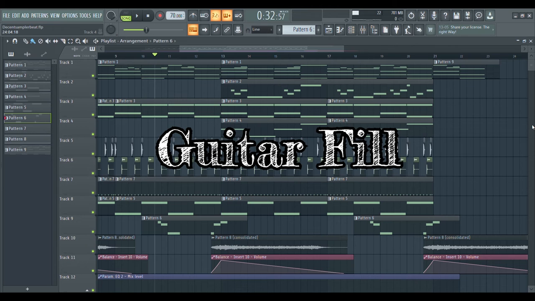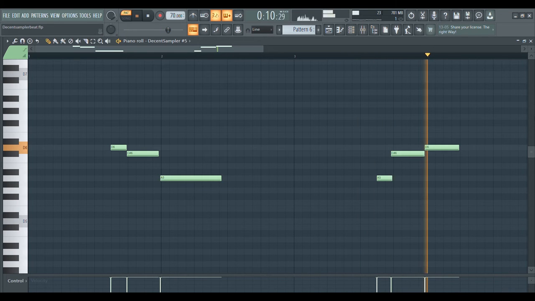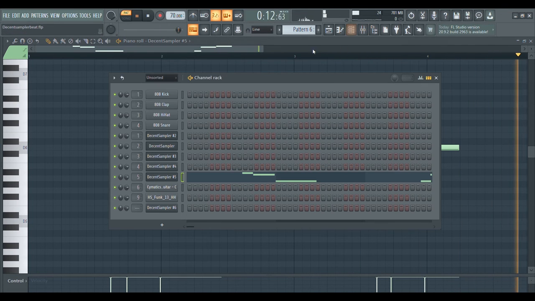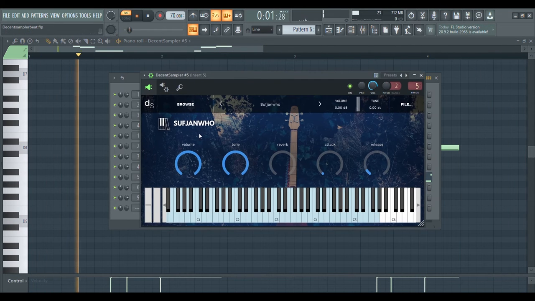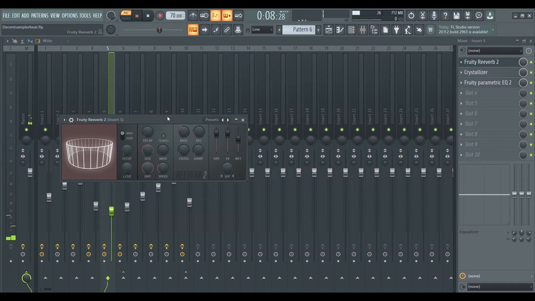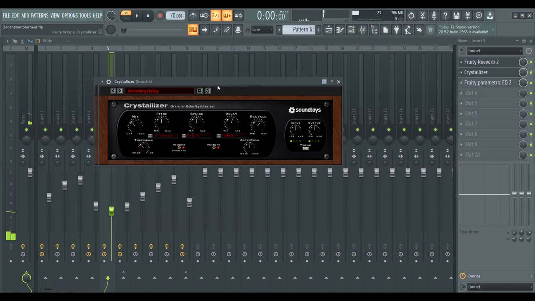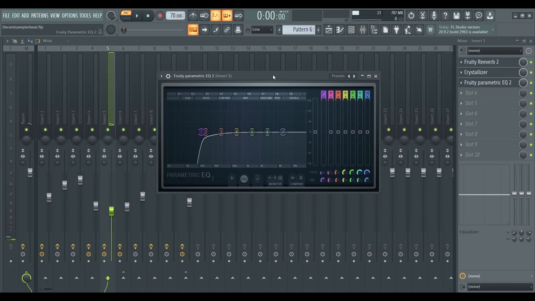Now let's move on to a guitar fill, which acts kind of as a counter melody to the lead. It's the Sufjan Hu sound bank. For effects, I have a reverb to make it a little spacey, a crystallizer for some high-end delay, and an EQ to cut the unwanted lows.